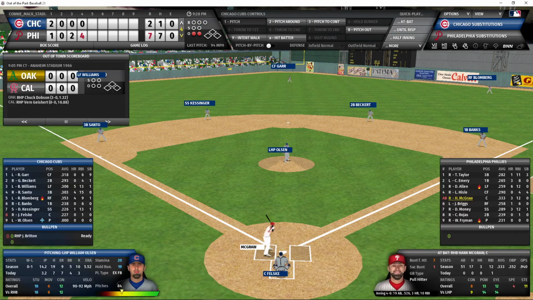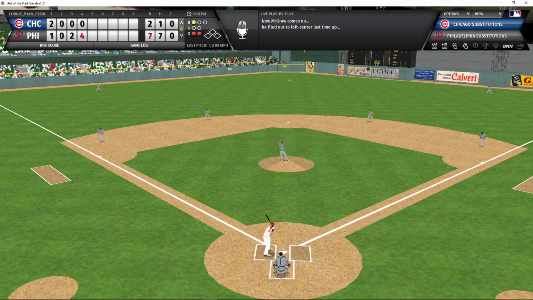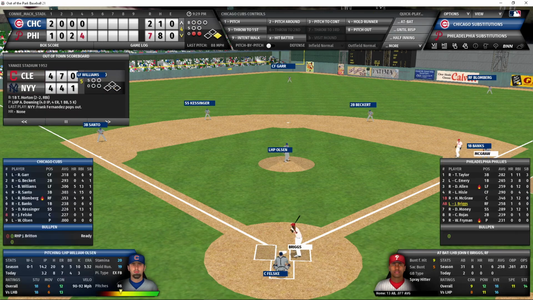McGraw now batting with 2 outs and nobody on. Here's the 1-ball count and the pitch to McGraw. And a liner over the second baseman into right field. That is going to be another base hit. So the Phillies, with a 2-out single, bring up Briggs with a runner on first.